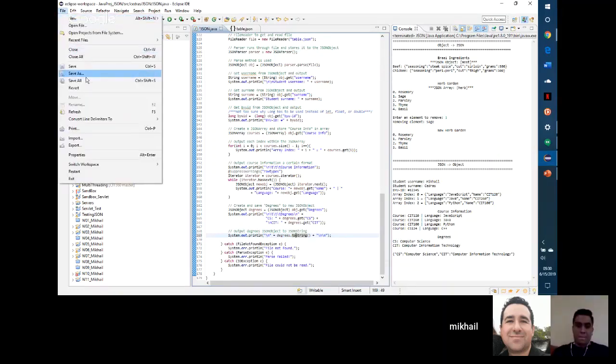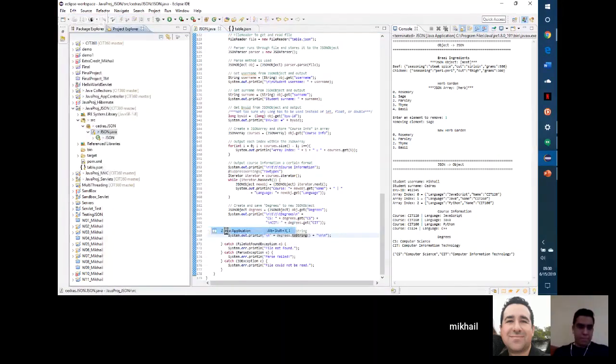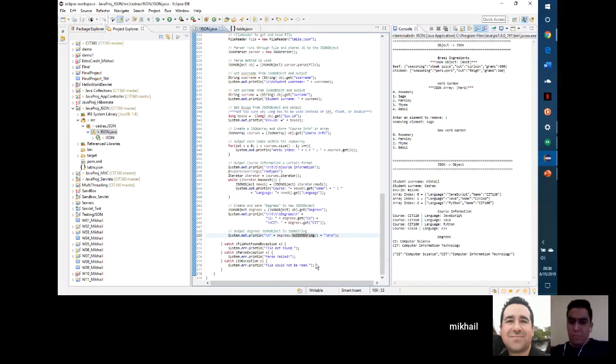Let me just quickly get there. So yeah, it runs the same, but I might as well just put toJSONString. Seems fancier. But yeah, that's my JSON page.